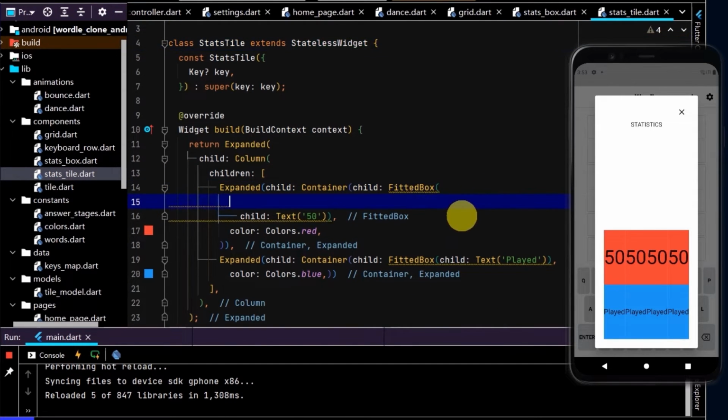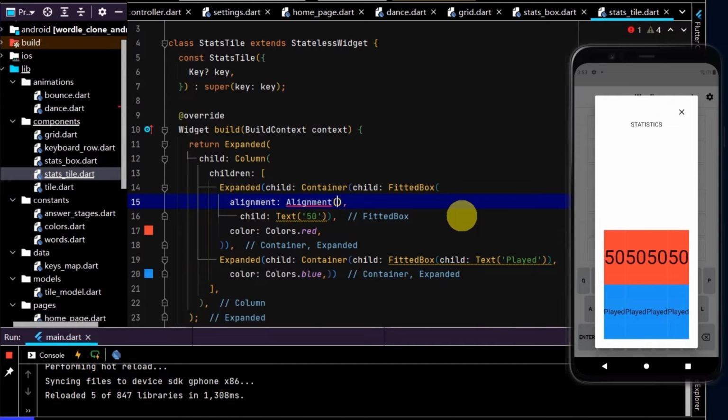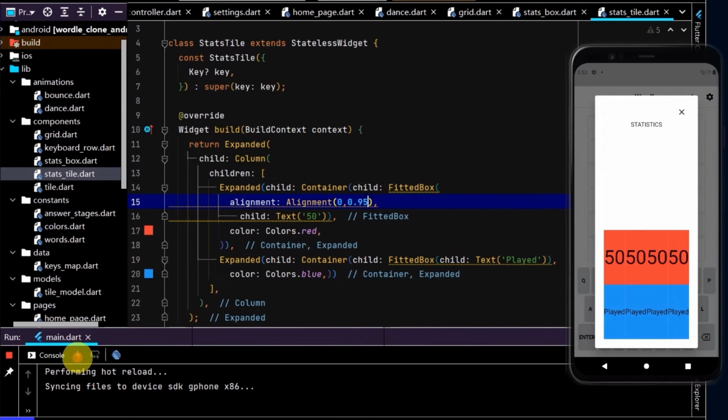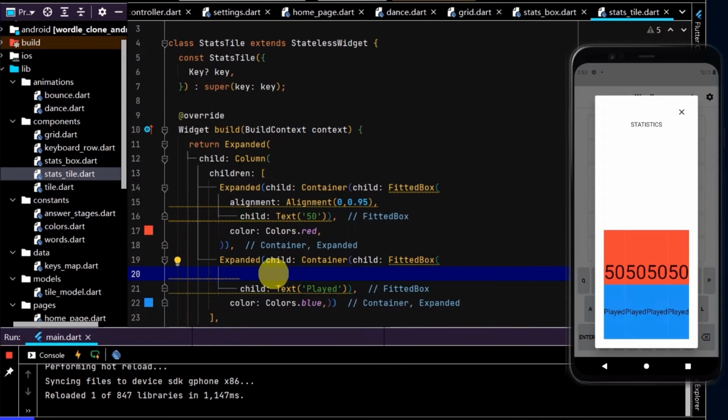So in the fitted box we have an alignment property, and here we want the X to be 0 to stay the same, and on the Y we want this to come down closer to the middle. I'll put 0.95. Let's see how that looks. Okay, cool. And now let's also bring the heading up. So use alignment, alignment 0, and this time minus to bring it upwards. Okay, cool, so that looks a lot better.